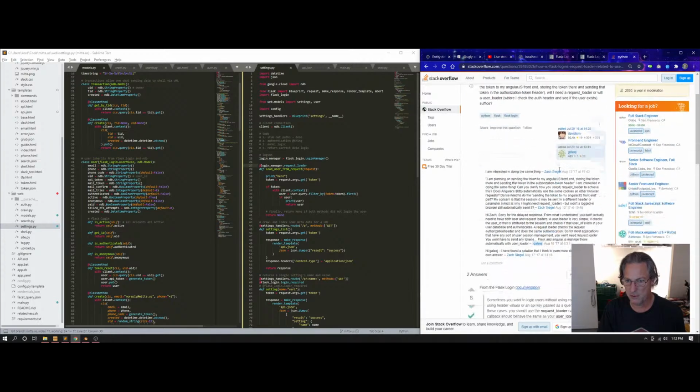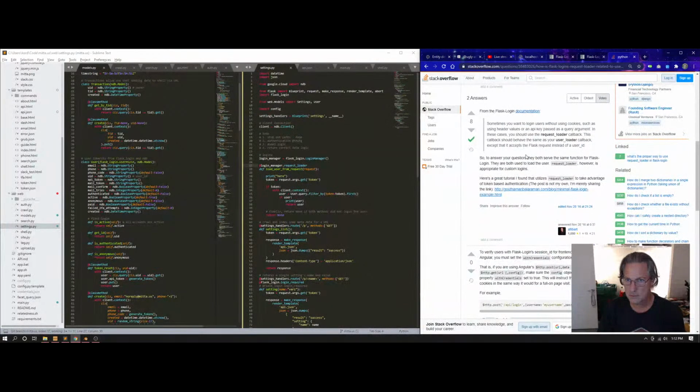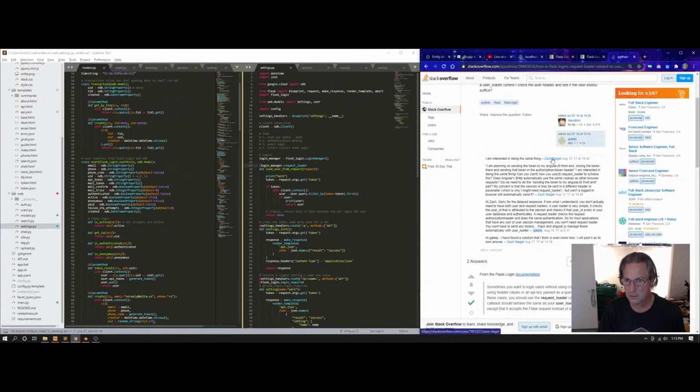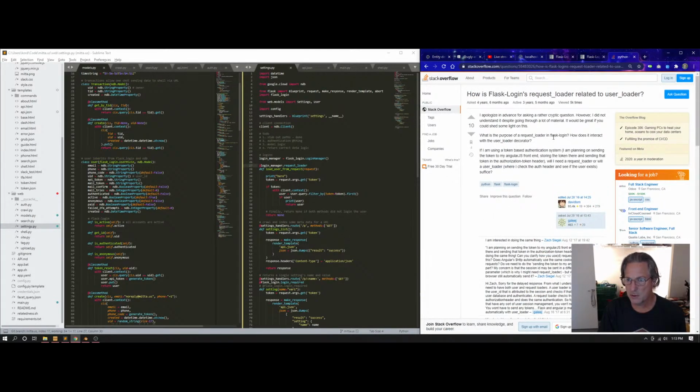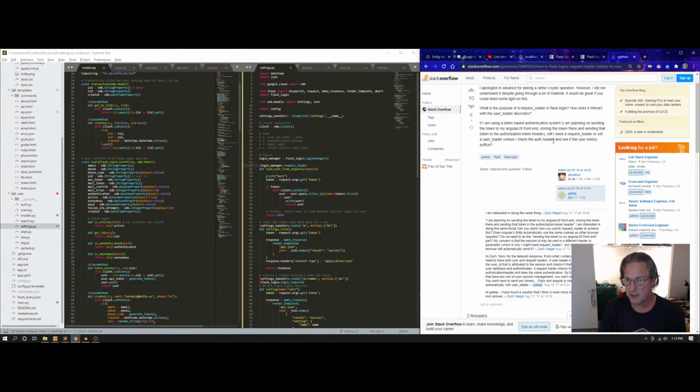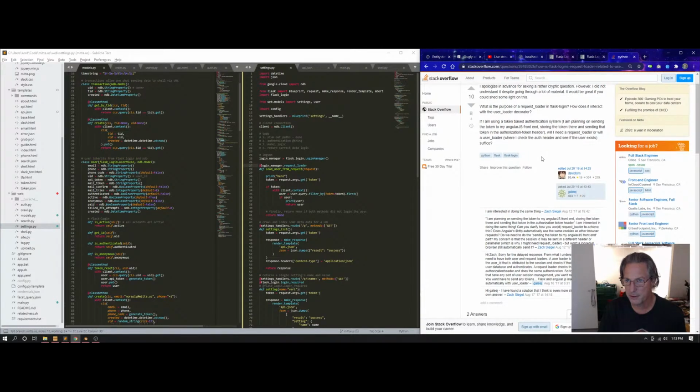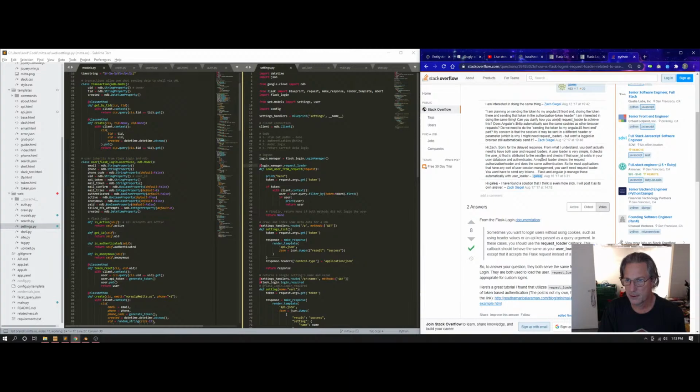Four years, six months ago. I apologize. What is the purpose of the request loader in Flask login? How does it interact with the user loader decorator? If I am using a token-based authentication system, I'm planning on sending a token, store the token there, send the token in the auth. I will need a request loader or a user loader. I will post it as its own answer.